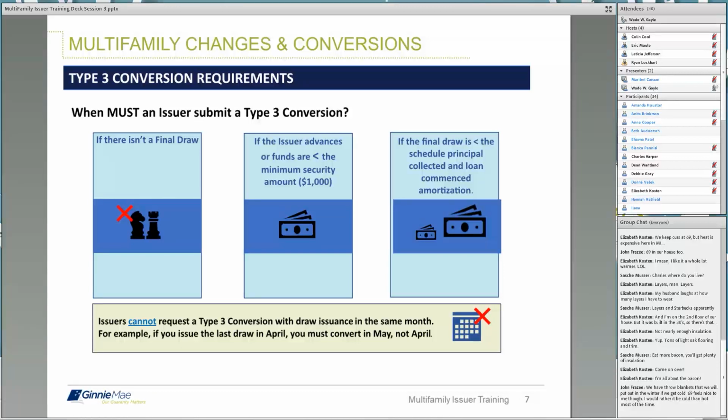The system is not going to accept it. I mean, you cannot do April. That's what I meant. So you cannot issue the pool in May and then want to convert in May. You'd have to do that in June. So those are just some things you want to remember.